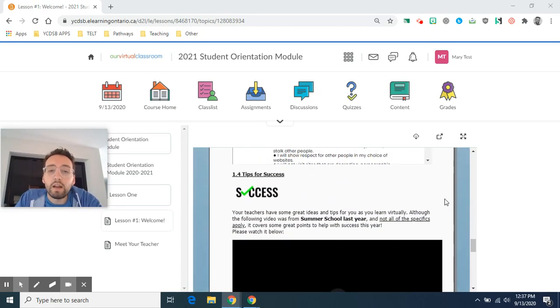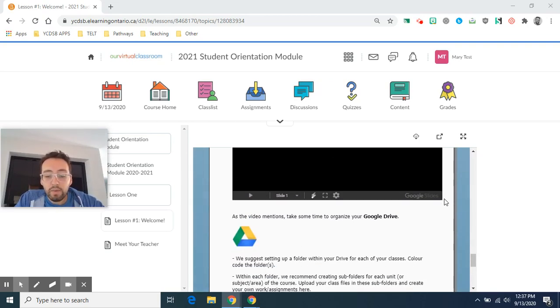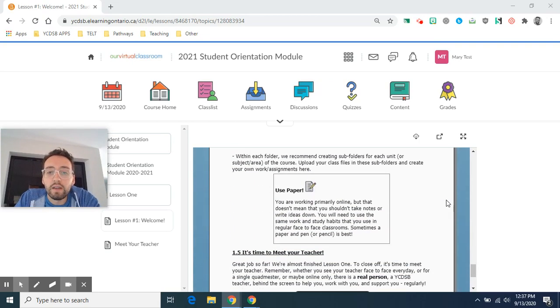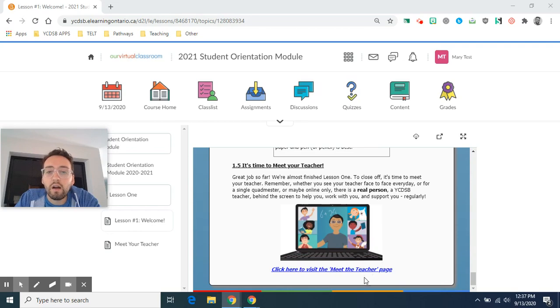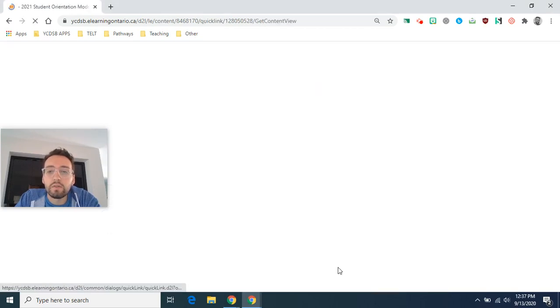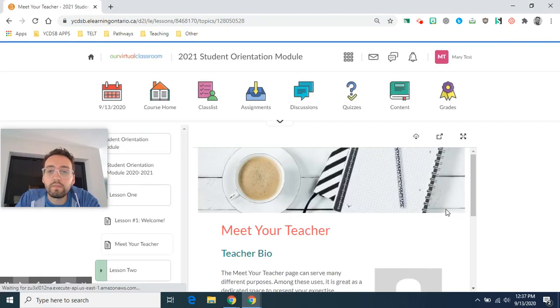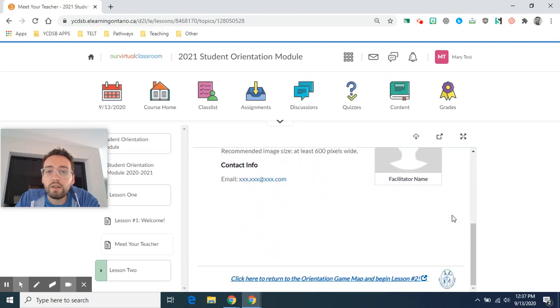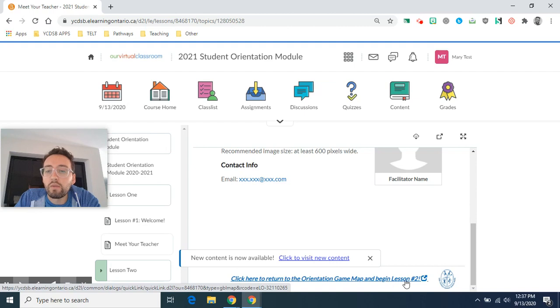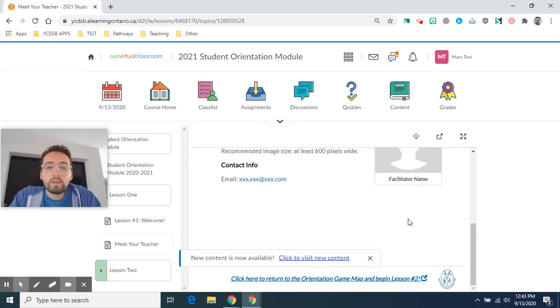Once you finish that particular lesson, you will be provided with a link back to the game map, and that can be found on the next page here when we go to Meet the Teacher. When you're done this page, which is the last page of the module, you'll see click here to return to the game orientation map and begin lesson two. Let's click the link back to the orientation game map to see if we can begin lesson two.